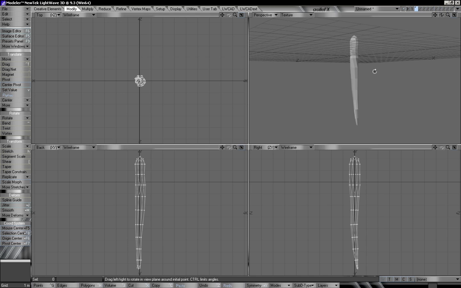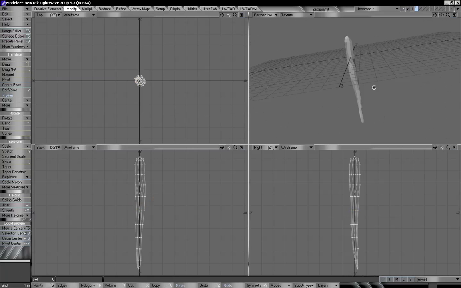But first we're going to model an icicle within Vue and take a look at ways we can do a really quick model and achieve sort of the same effect, and also take a look at how we can reduce that polygon size.